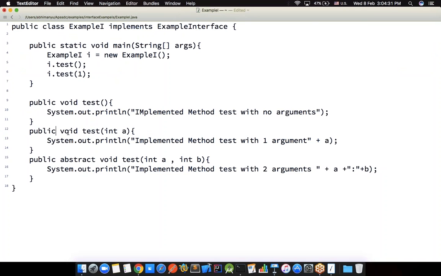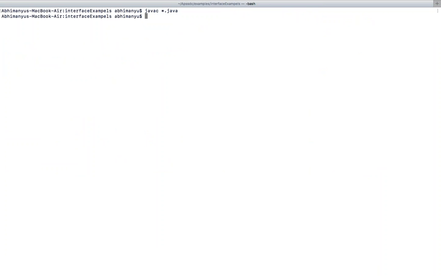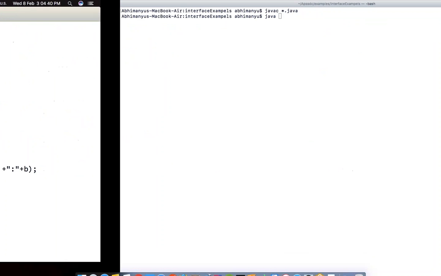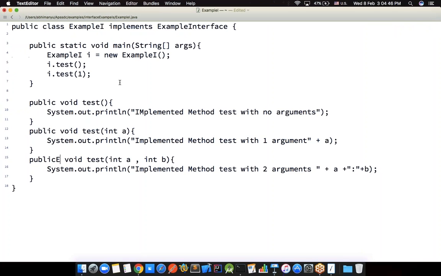Oh, this is what happens when you copy and paste, right? Implemented method with argument 1 and implemented method with argument 2. So even if I don't implement one method, it will give an error.